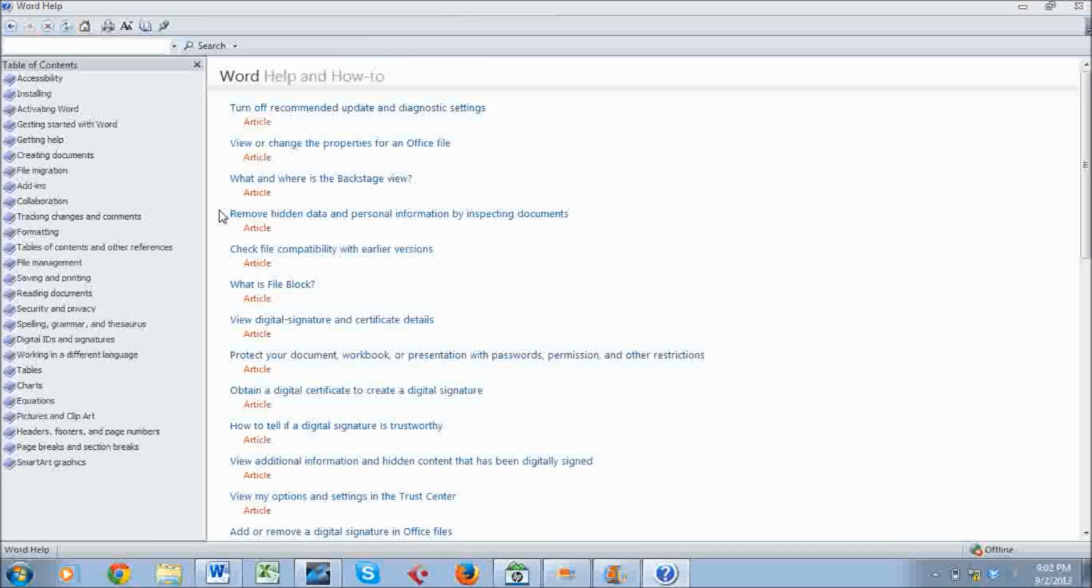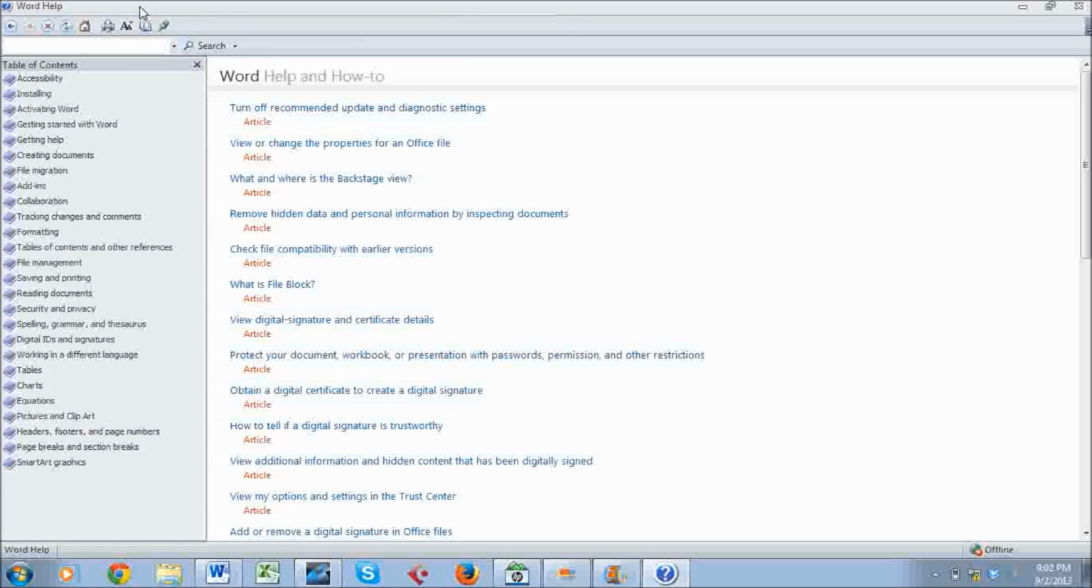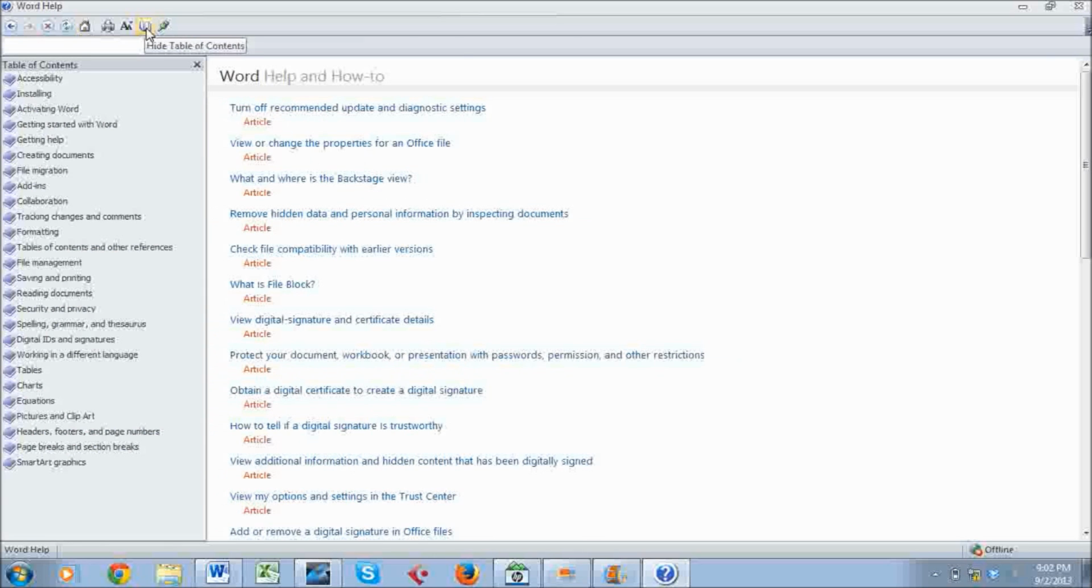Then you get a table of contents over to the side. If you didn't get the table of contents, then you can click the show table of contents button, and notice that it toggles back and forth between show or hide. Show the table of contents, and then you also see the help items as links for you to click on.